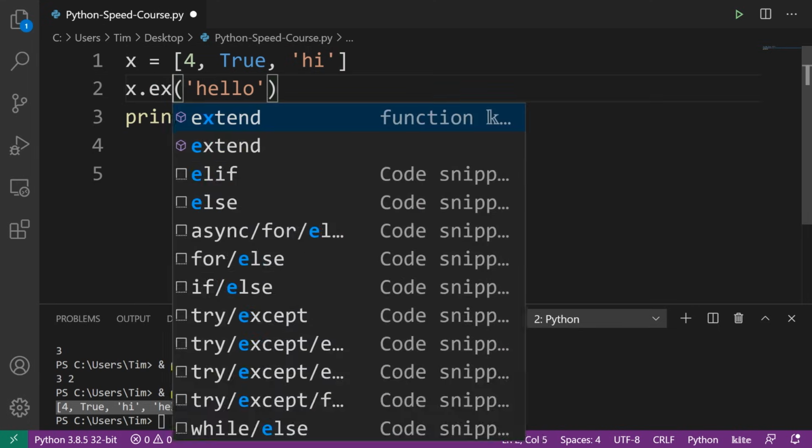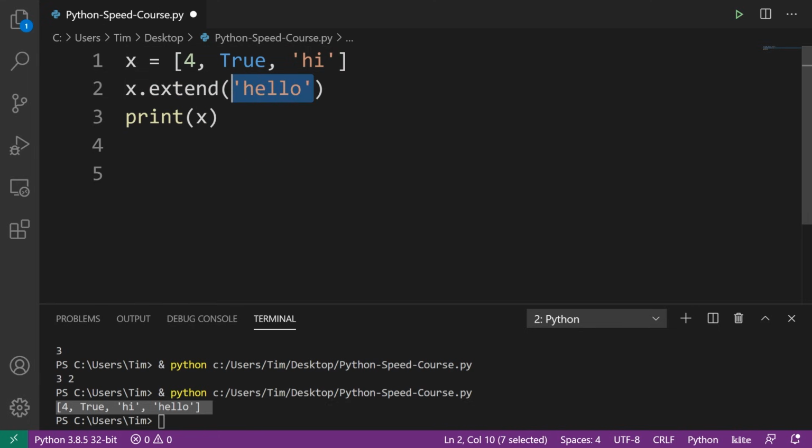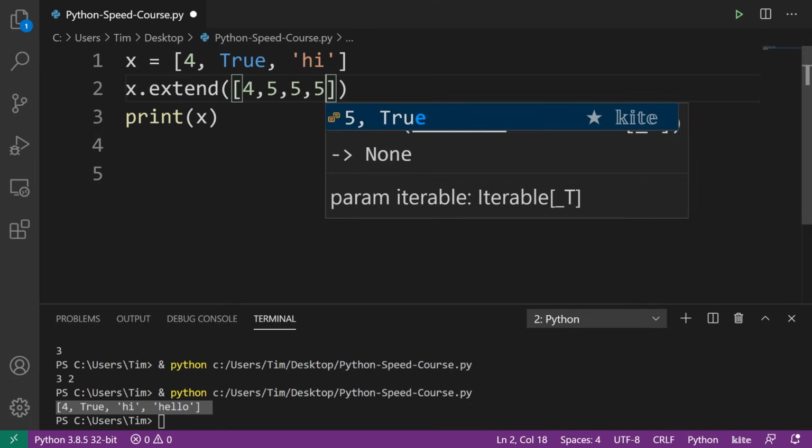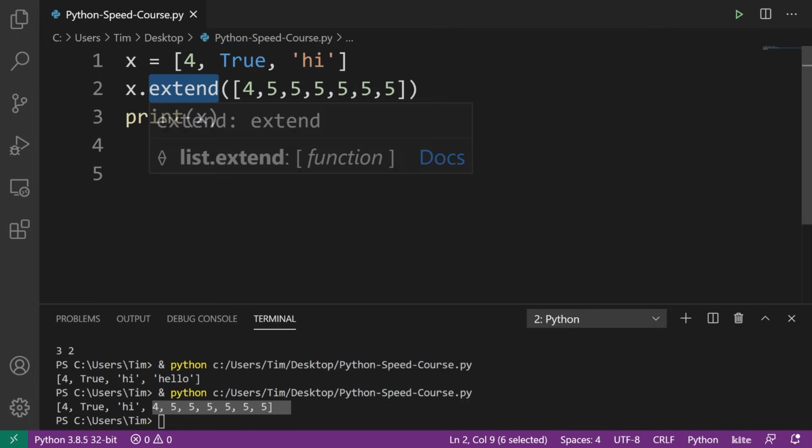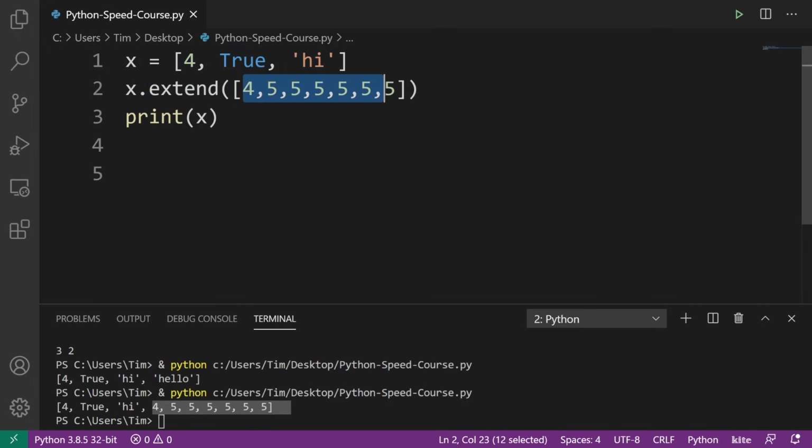I can also extend the list by another list. So let's say I have a list here, and inside of this list, I have 4, 5, and a bunch of other stuff. Well, when I extend it, what that will do is take all of the elements from this list and simply append each of them to the end of the list. So you can imagine extend, its internal implementation just loops through all of this and appends all of those elements to this list.